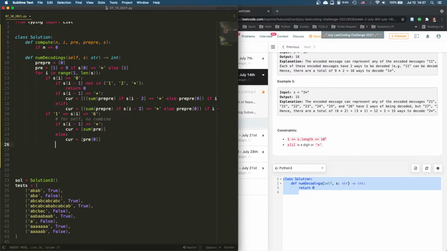Now, for combine, we have requirements. Because I'm 1 to 6, I can combine with 1 and combine with 2. That's the only two I can combine. And of course, the next one will be 7 to 9. I can't combine with 1. So I combine with 2 things, right?